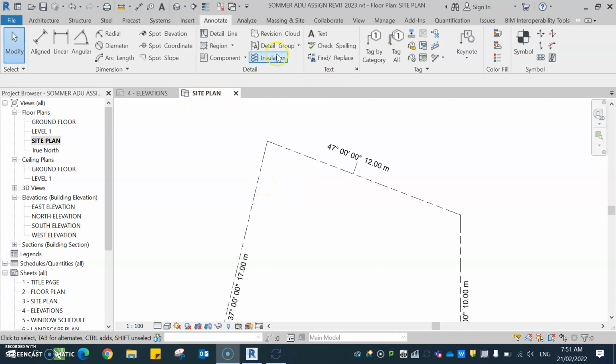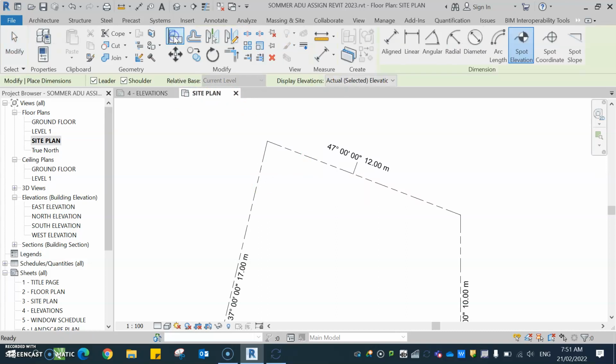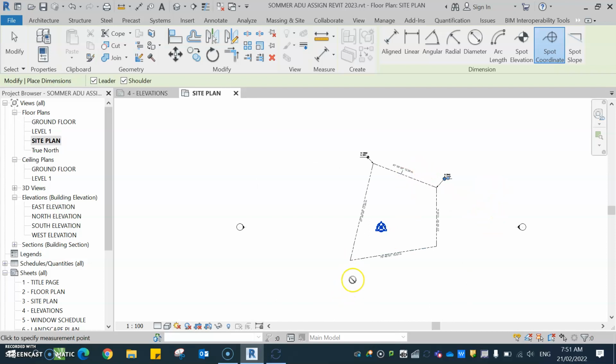So still in annotate, I want you to hit spot elevation. You'll notice your ribbon changes and you have a choice of spot elevation or spot coordinate. What we're after is spot coordinate. If I go down to the point, then I can click it, drag it away, double click it, and it points and tells you what that position is, or coordinate. Do the same for this corner, and you do the same for the other corners.